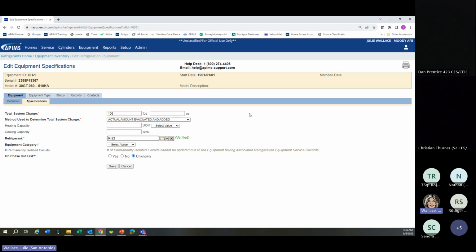So if you do a repair and you put 107 pounds in, it's going to ask you if you want to update the total system charge in the service log so that you can refine this, because as you know, the manufacturer says the unit's 106, but once you add in all the piping and things like that, it could end up being more.